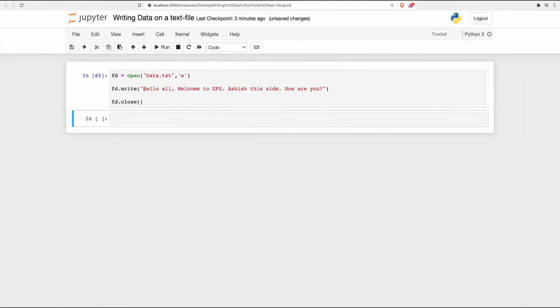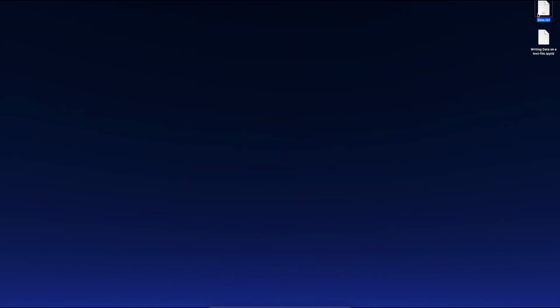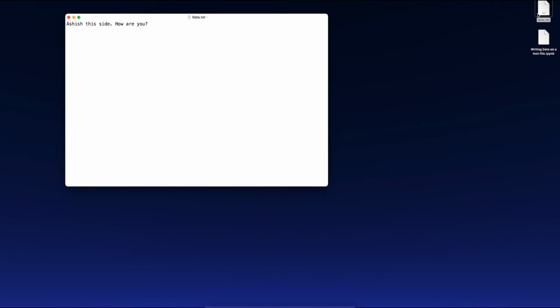Similarly, rather than writing all that, if I want to write just this, so what has happened, whatever text I had written earlier is now replaced with "Ashish this side, how are you." The text is now replaced, right?